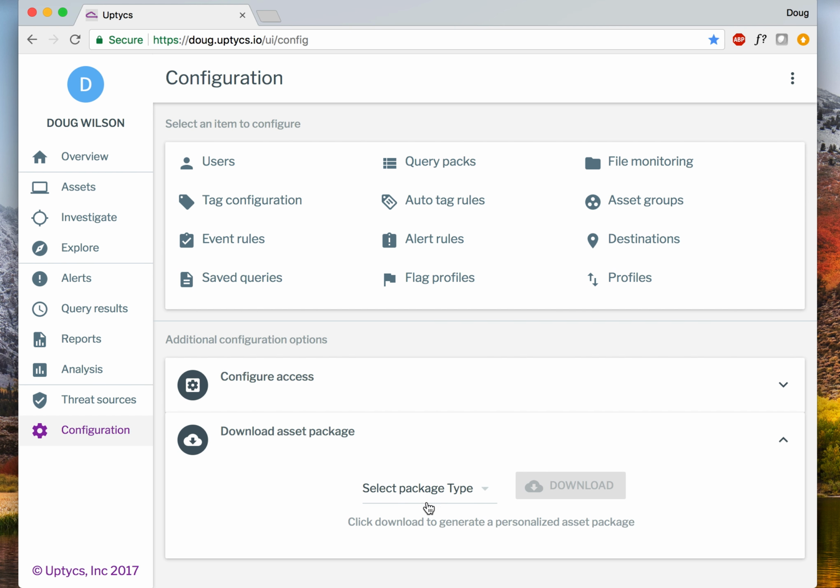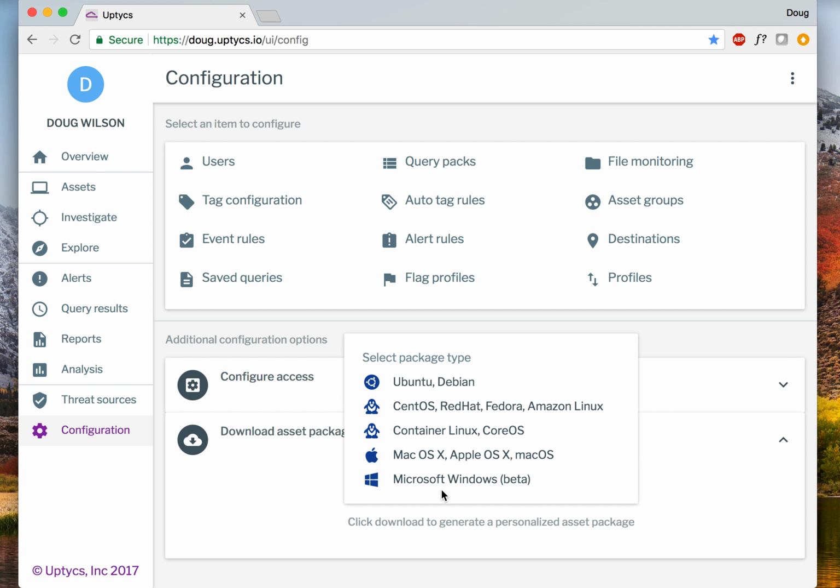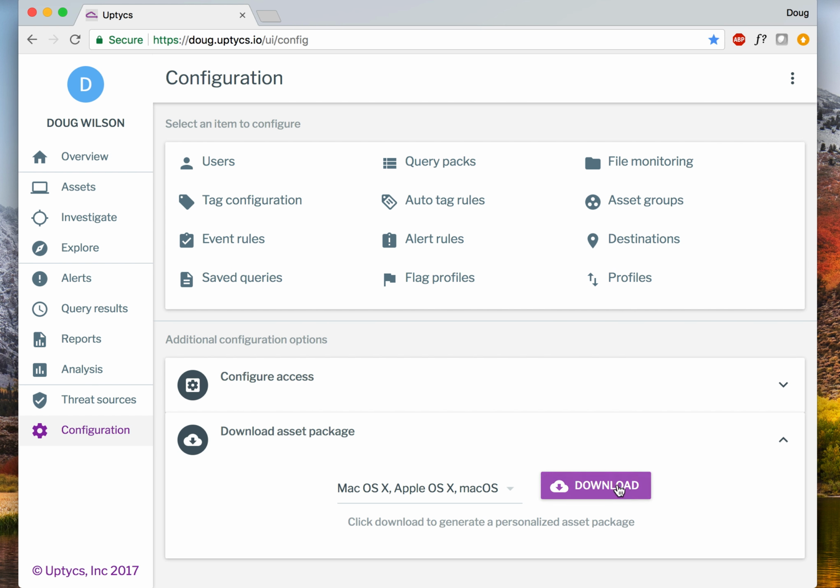So to do this, we're going to go to the Configuration tab, and there we can download asset packages. If we select package type, you'll see all the various different types of packages that you can download that are supported by Uptycs. Currently, we're just going to use the one for macOS right now. So I'm going to select this. I'm going to hit download.